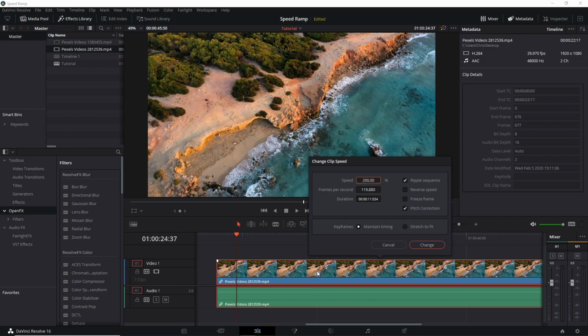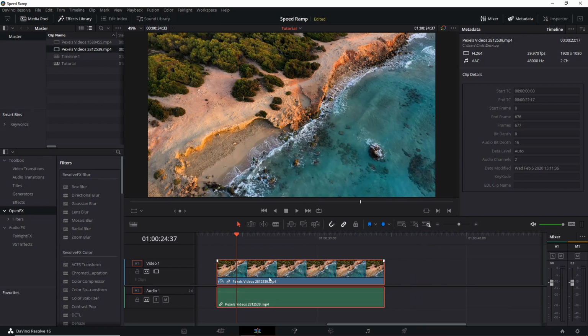And as a result, you could have a clip recorded at 30 frames per second and it would pretty much look just as good as one that actually had a higher frames per second. So from there, just make sure that ripple sequence is checked so that it has the right duration in the timeline. Hit change and you should see the duration of the clip get cut in half or so. So you can go ahead and play it back.